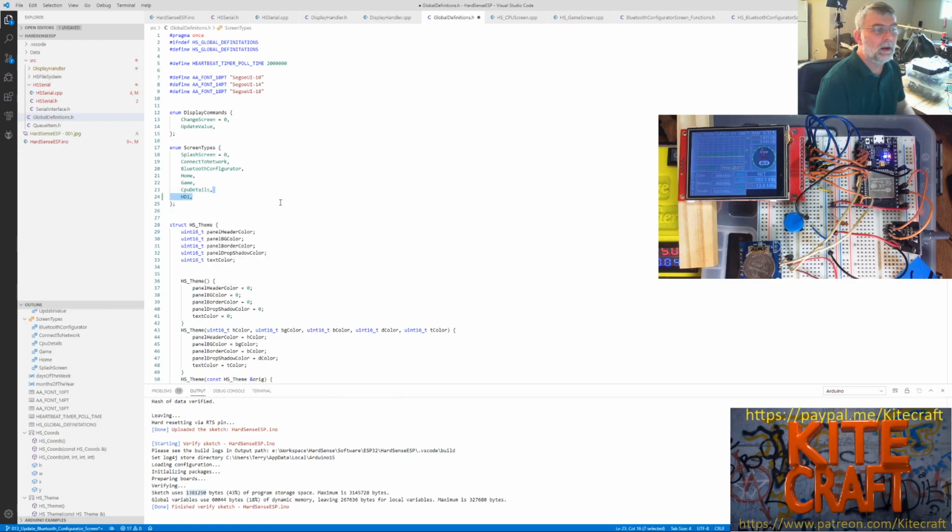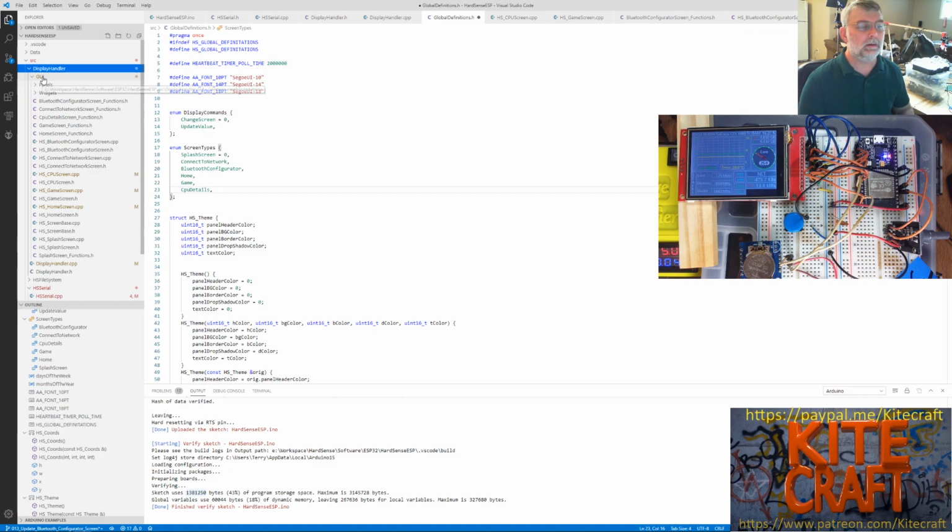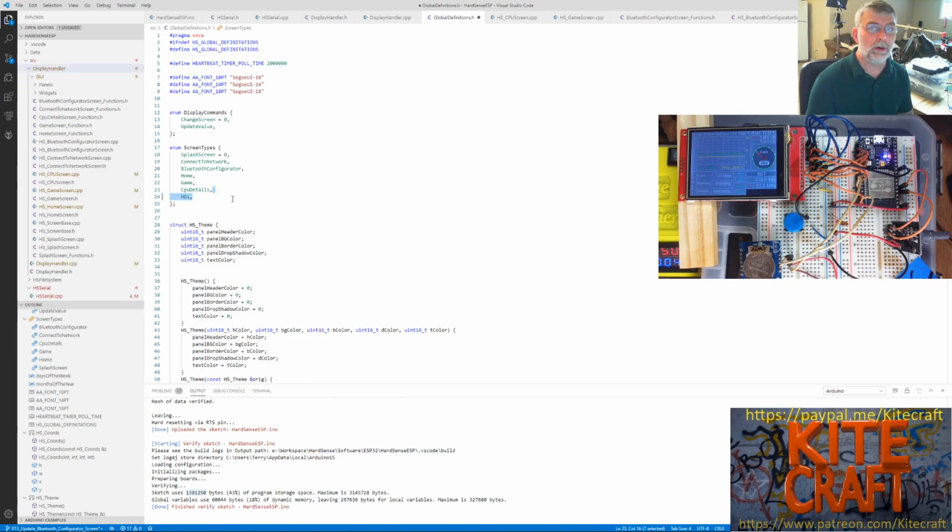I could add it. The next thing I would do is I would go into here, display handler, GUI, and I would add 3 new files. What was that calling it? HD1.cpp, HD1.h, and the HD functions file.